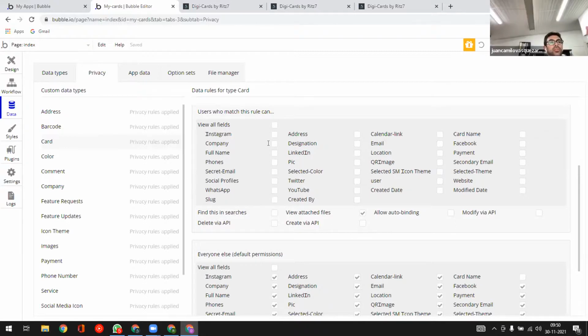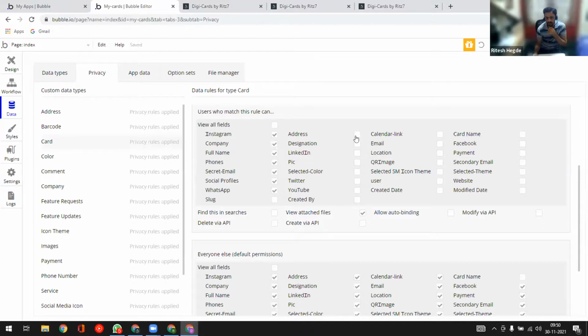Let's test it. Can you uncheck the public ones? Let's first check these ones and then uncheck the public ones, and we can test it in an incognito tab. Slug probably. Selected color. Calendar link, email, location, QR, selected SM, not required. Card name, not required. Facebook, yes. Payment, yes. Secondary email, yes. Selected theme, no. Website, yes. Modified date, no.